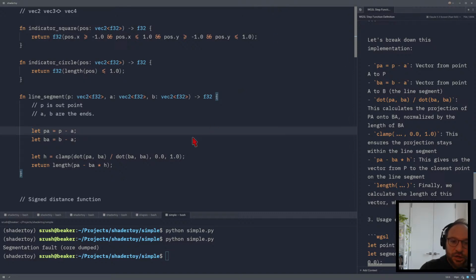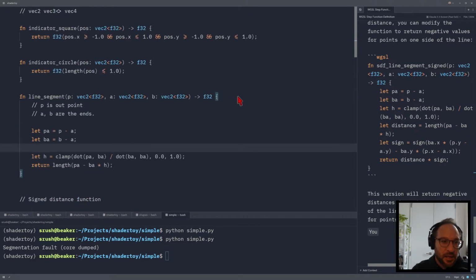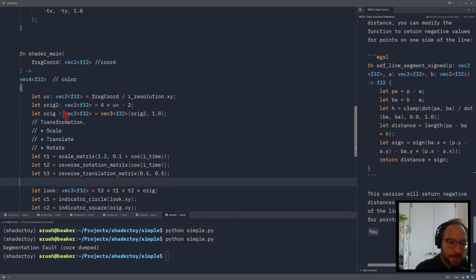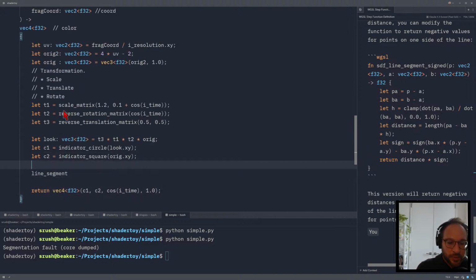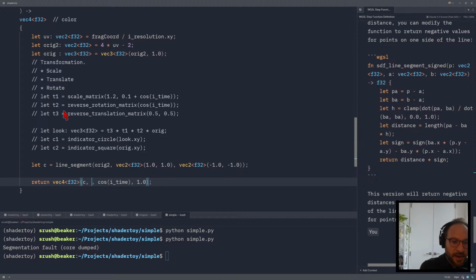PABA times H. Oh, well, let's try it out and see what it looks like in practice. Hopefully it didn't lie to us. So let's comment this all out for now. We'll call line segment on our orig2 point, and then we'll make our A and B be vec32 of 1.0, 1.0, and vec32 of minus 1.0, minus 1.0. And then we'll just have the red value. The others will be 0 for now.